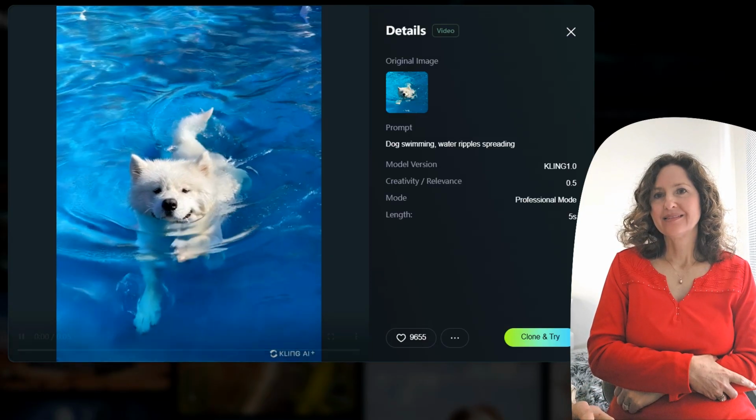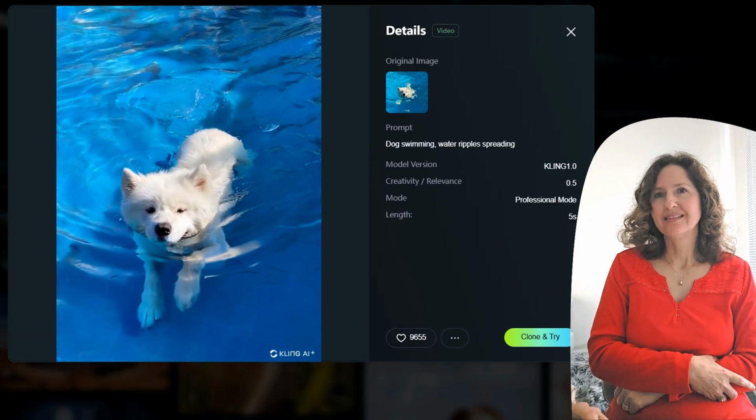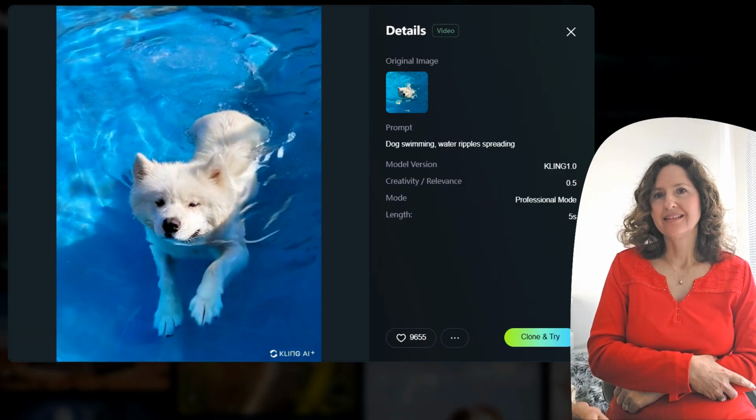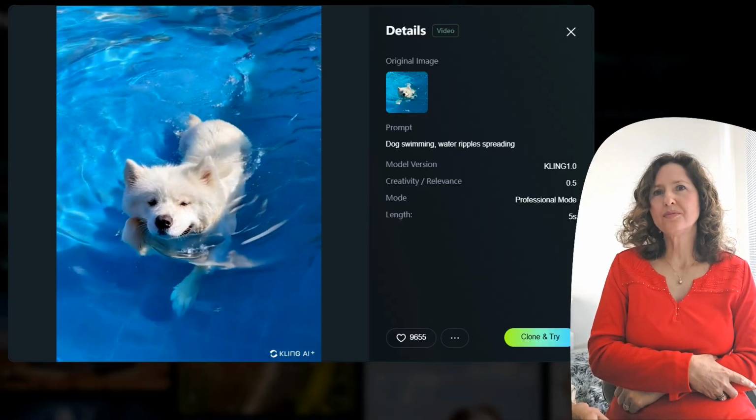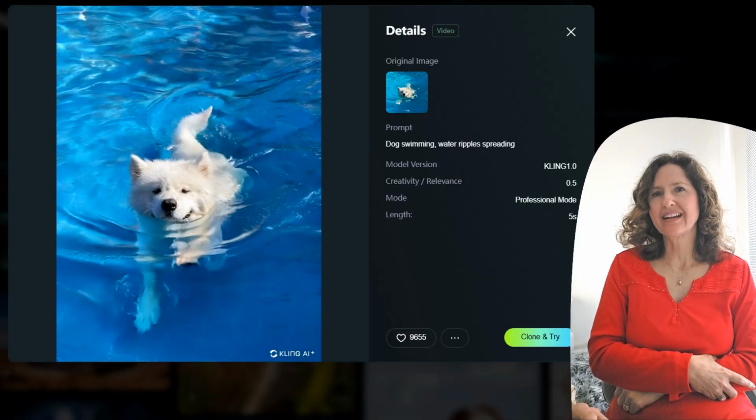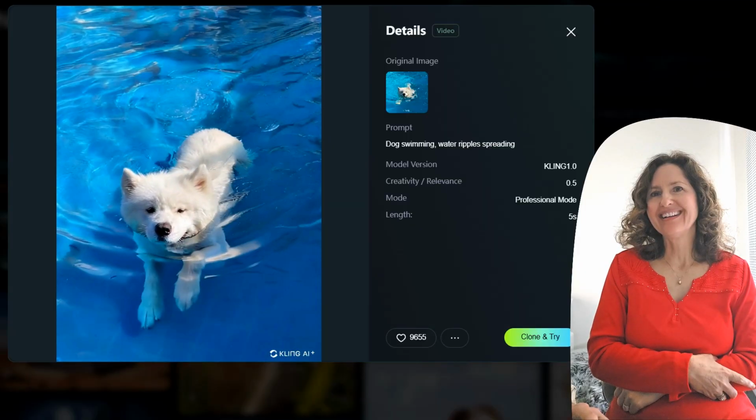Anyway, this one's pretty cute. It's a doggy swimming, water ripples spreading. And that's with the professional mode. Look at the water and tail physics. The tail turned into two suddenly. Oh, did it? Yeah. Oh, I saw that.